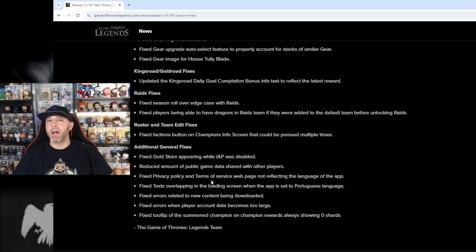Fix privacy policy in terms of service web page not reflecting the language of the app. Fix text overlapping in the loading screen when the app is set to Portuguese. Fixed errors related to new content being downloaded. Fixed errors when player account data becomes too large. And fixed tooltip of the summon champion on champion rewards always showing zero shards. The Game of Thrones Legends team.